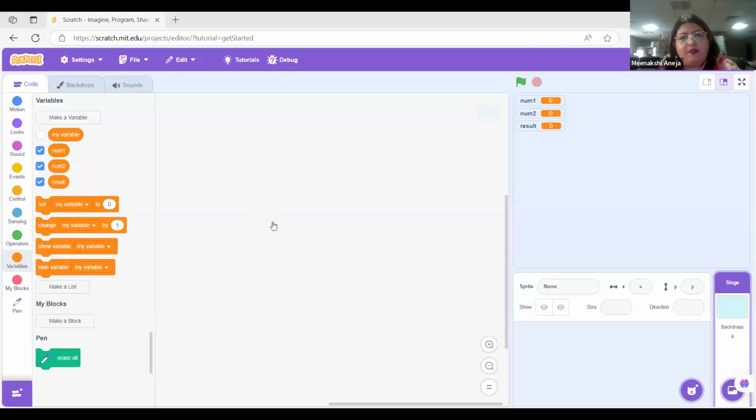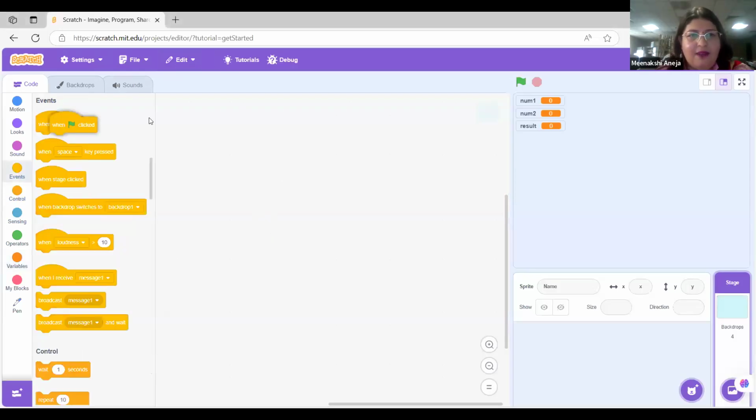What would be the very first block? How about the event start block? Yes, event block. Of course, we have to create a trigger.